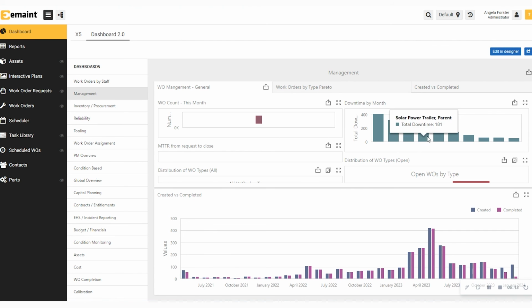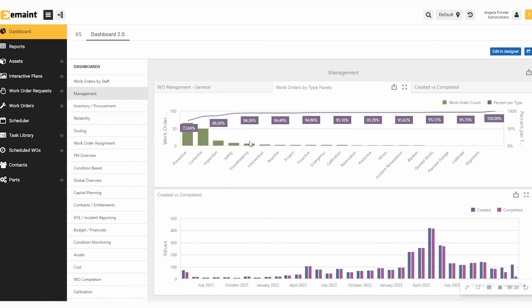We can also see, for example, created versus completed information by month. You can see our work orders by type and more of a Pareto graph setting as well to see that information across the board.